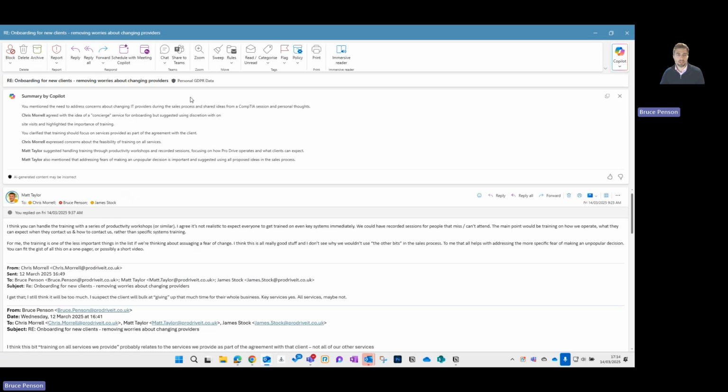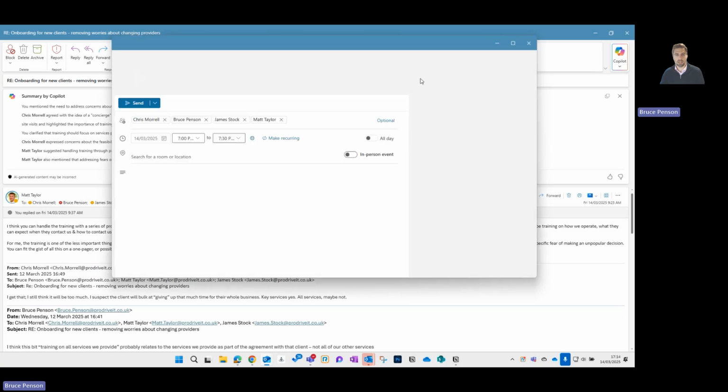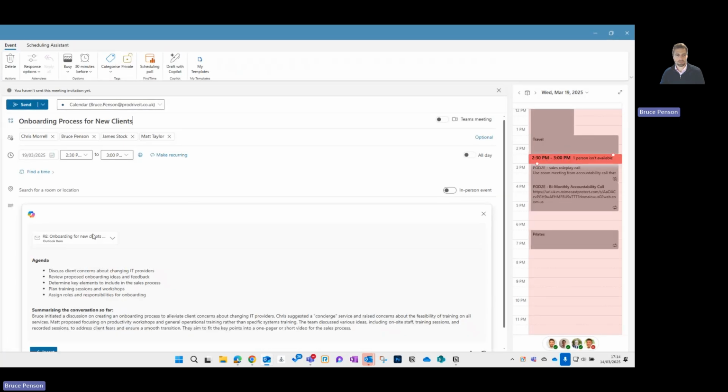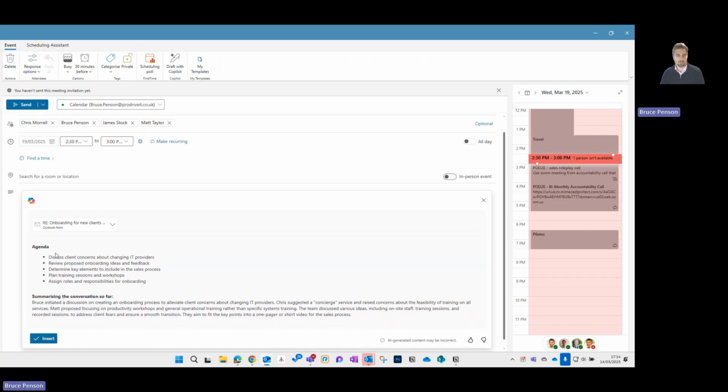So next thing I might want to do is schedule a meeting to discuss the contents of that email. And we can do that with Copilot as well. We've got the schedule with Copilot button up here. I'm going to click that, and Copilot's created a meeting invite. And you'll see what it's done in here as well. It's created an agenda based on the contents of that email, and it's created a summary of the conversation so far. It's also attached the email in there, so we've got a reference point.